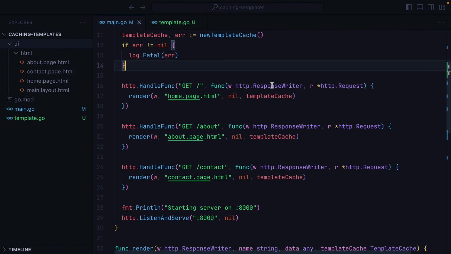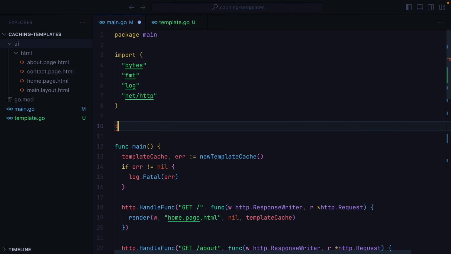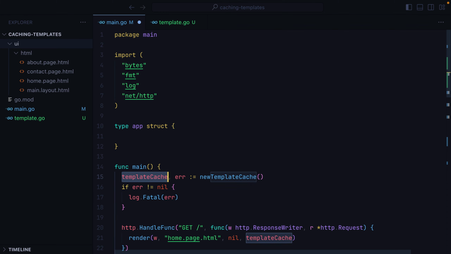Now, I don't really like how we've passed the template cache as a parameter. I mean, it's fine, but there's another way we can do it, and that is by using a dependency container. I'll go ahead and create a new type called app, which will be a struct with a template cache. So we'll have templateCache of type templateCache.